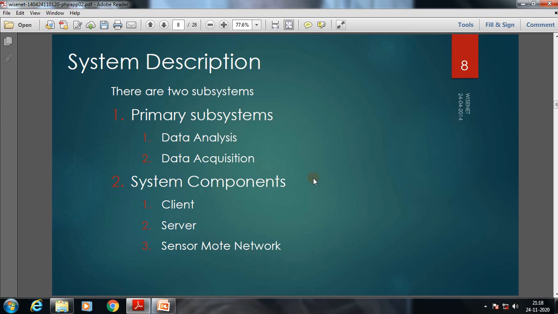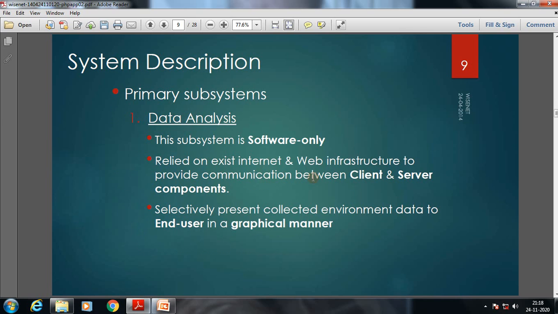And the sensor node network. The sensor node network acts depending upon the data which has been recorded and analyzed. And the client part is where all the data that has been processed has to be reported. These are the three components. So let's go to the next slide. Now, what we described on the previous page of the primary subsystems, the first part of the primary subsystem is the data analysis.